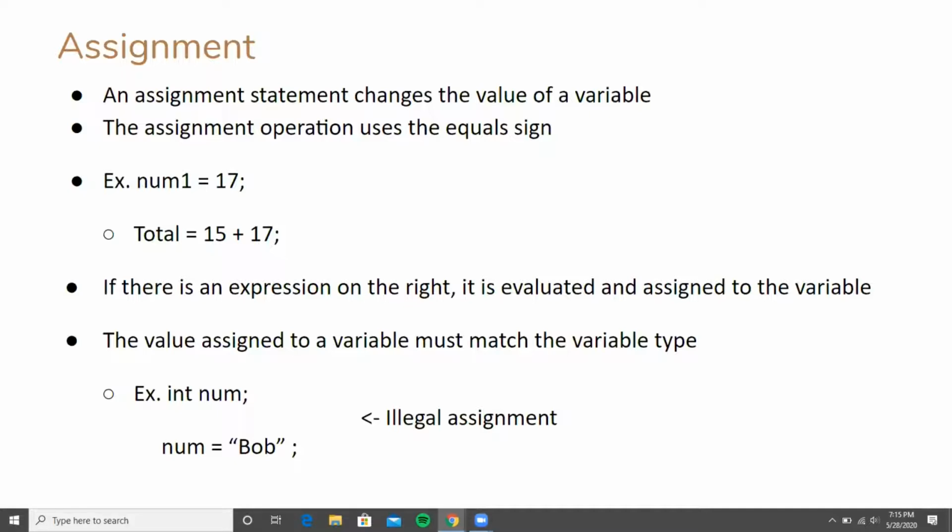So assignment statements allow us to change the value of variables, and we can use that when we are writing a method. Does anyone have any questions on that?